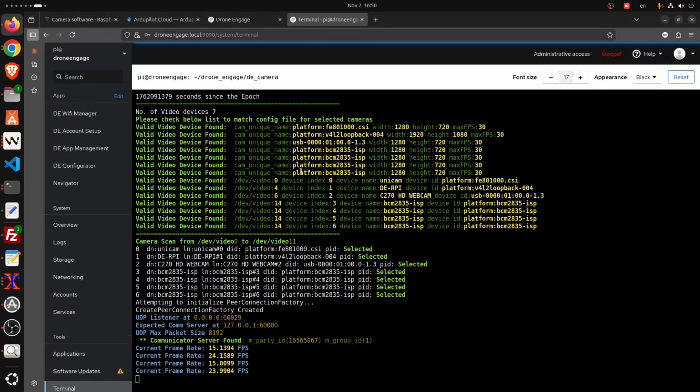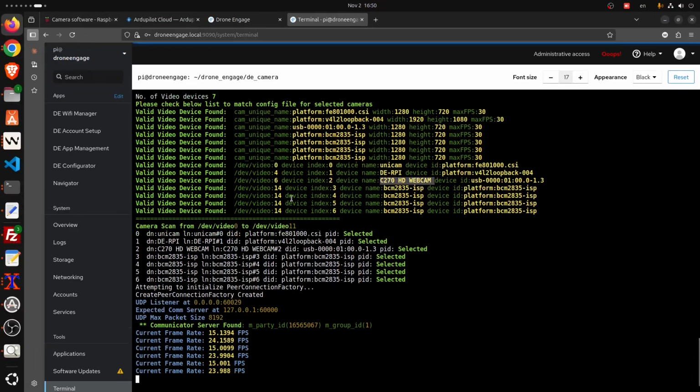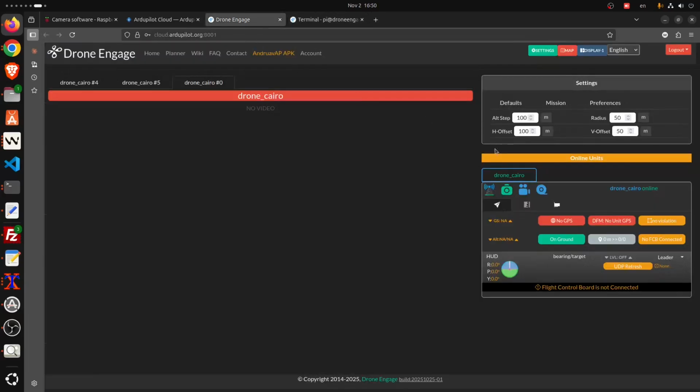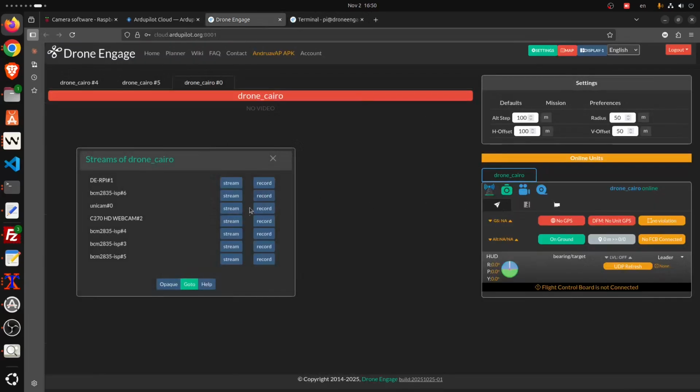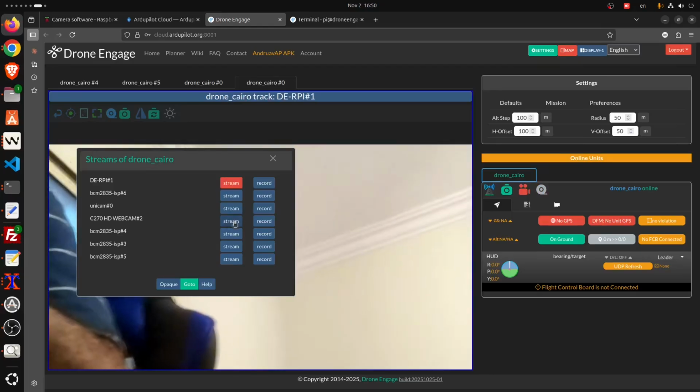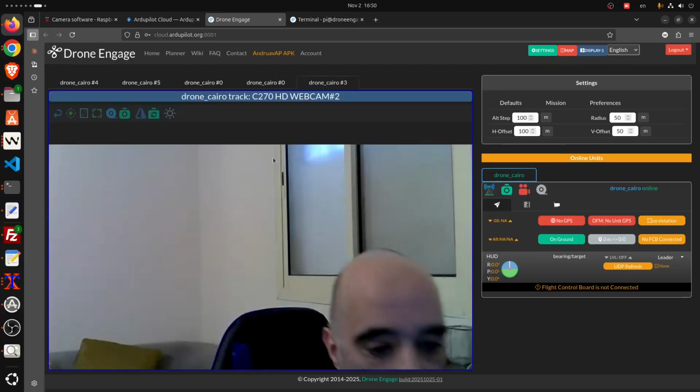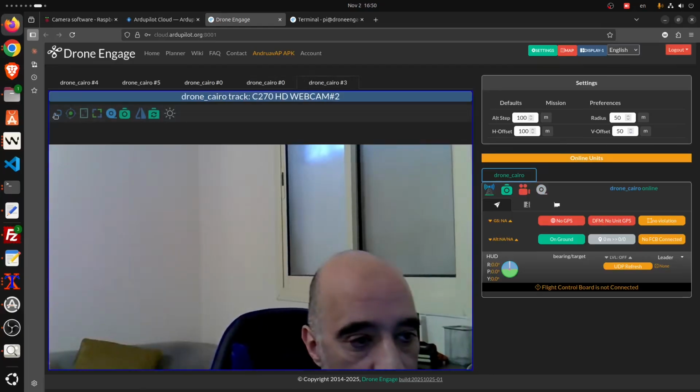Okay, now the camera is running and we can see we have two cameras, the Raspberry Pi and the HD camera. For now, let's check that it is working. Here it is. Okay. So we have two cameras.